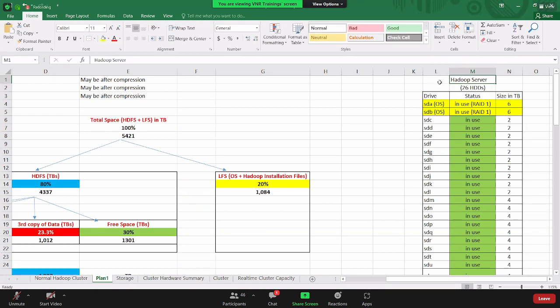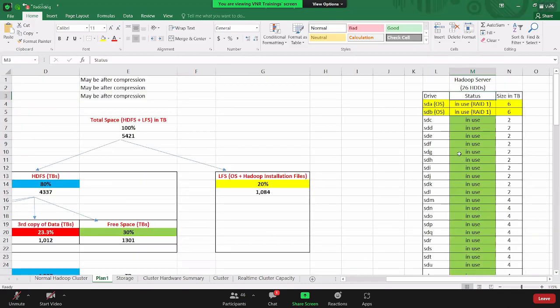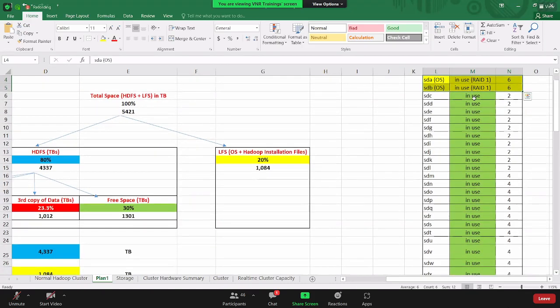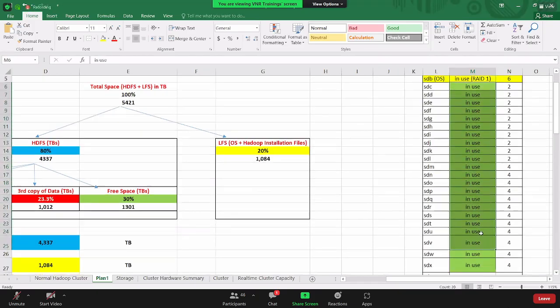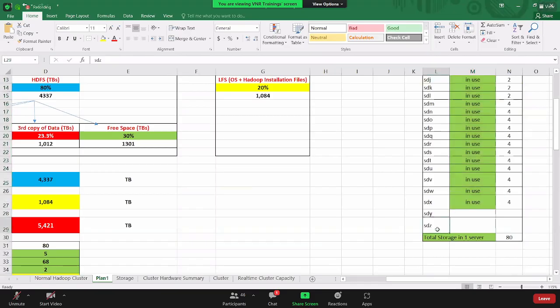So you will have 26 hard disks in each server on average, by default. Normally you leave the first 2 hard disks for the OS. The remaining hard disks are SDA, SDB, SDC like this, till SDZ.